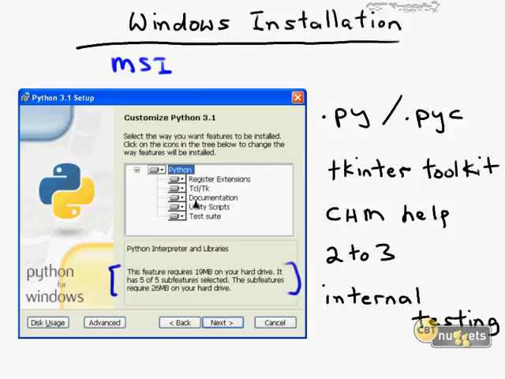Now, what are these components? You'll notice that besides the core Python files and the Python executables, you have some options. There's register extensions. The reason why this is important is that in Windows you can then double left click a .py or a .pyc compiled Python script file and automatically create an association between those files and Python. Okay? TCL and TK gives you what's called the tkinter toolkit. This you can just look at as your GUI platform.